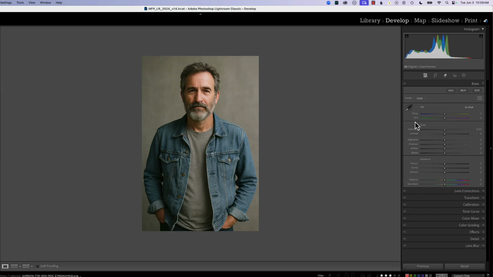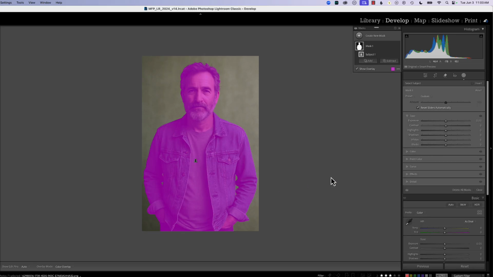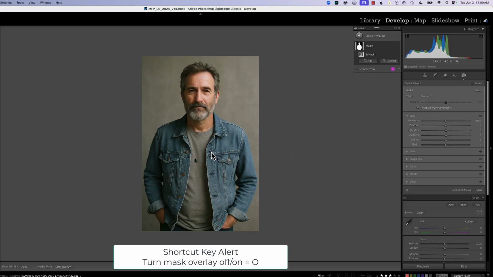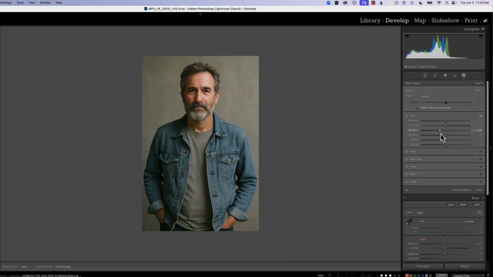To start out with, we're going to make a mask of the subject. Just choose subject here, and that looks like it's a pretty good one. Really don't need to do anything with it. If we hit the O key, we can turn the overlay off. And I think the lighting's pretty good. Maybe bring the highlights down just a little tiny bit, take that shine off his forehead.